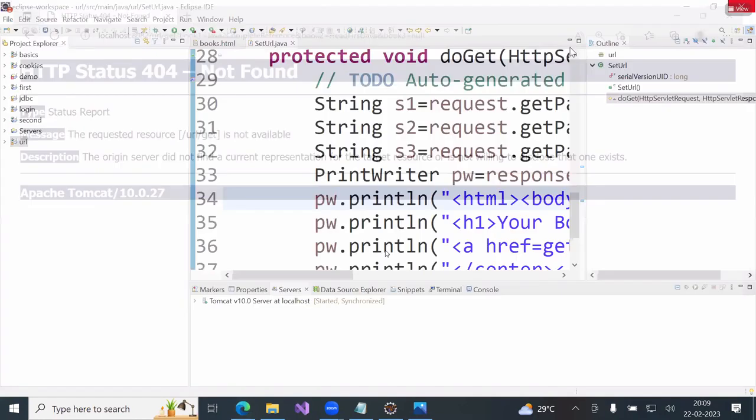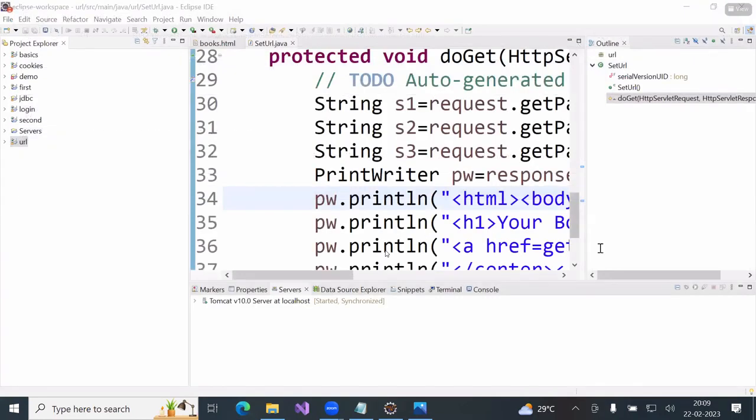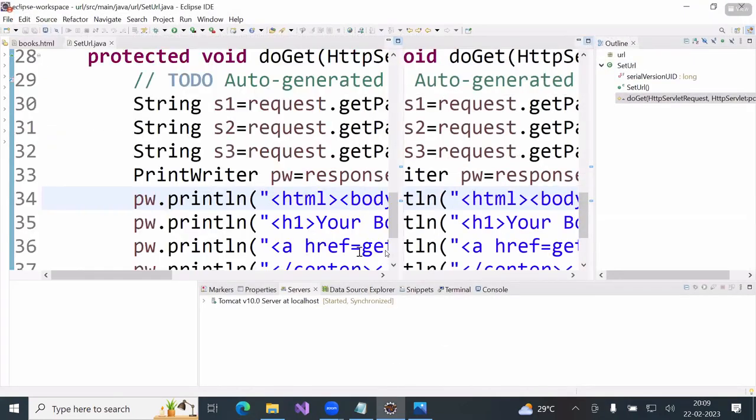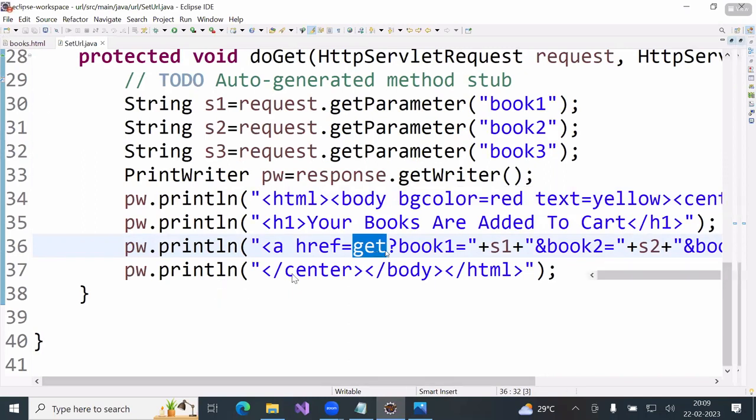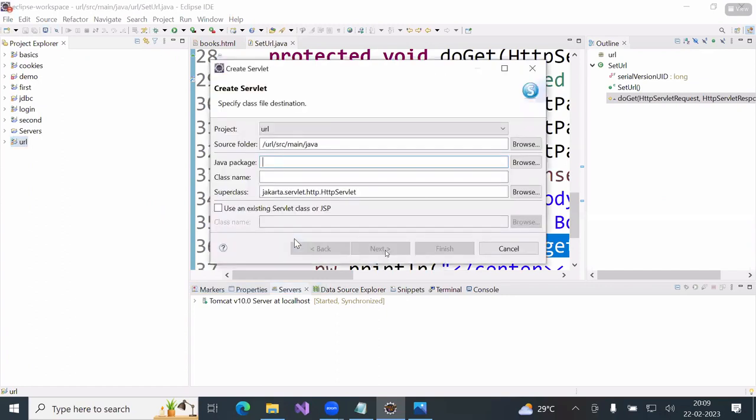Now it is set. This is the get cookie, nothing but the GetURL program we have to write. You observe. Again, right click, new, servlet, package url, GetURL. Next.